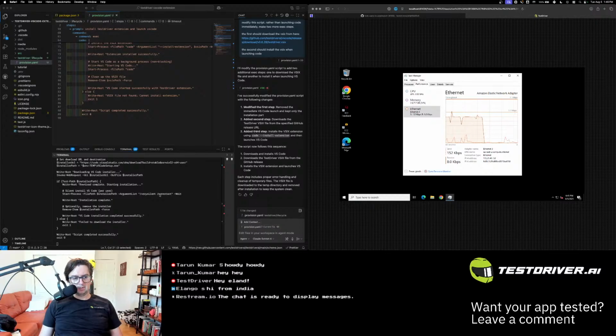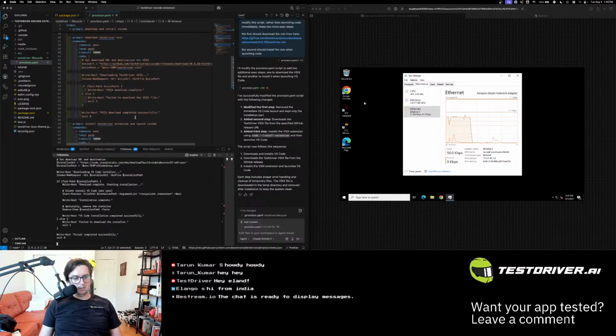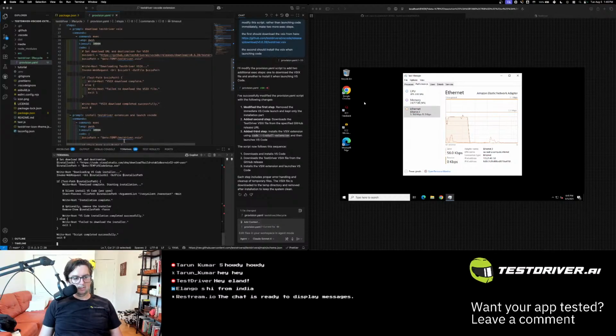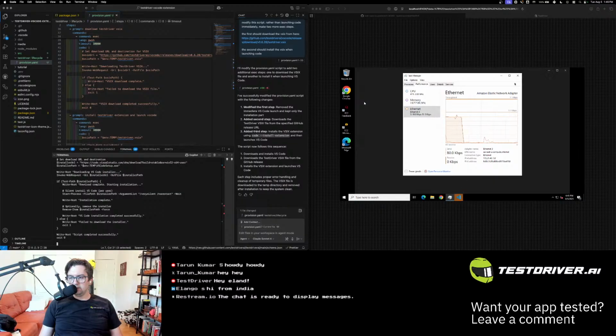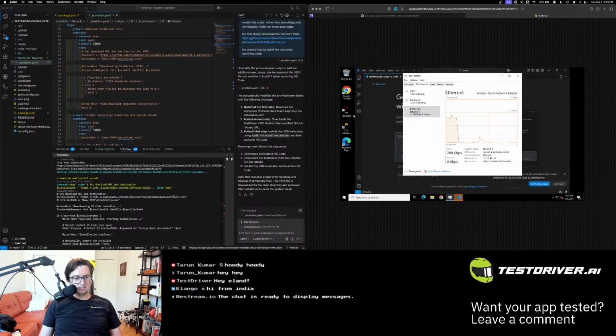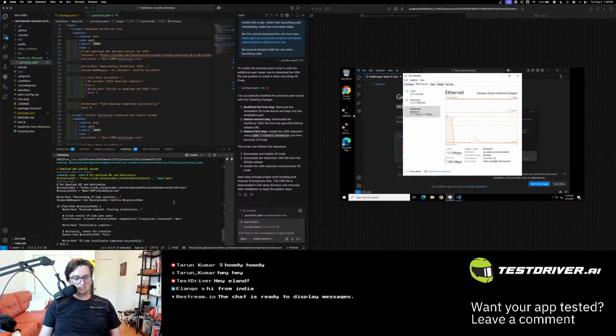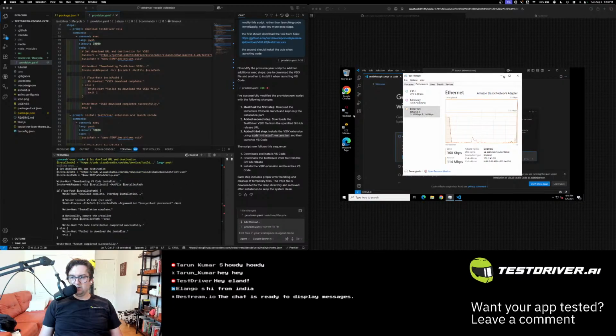So I would expect this to execute and be done, although downloading may include verifying the files. Let's see. Download. Invoke web request to temp. Oh, there we go. Okay, cool. So it downloaded, it opened.